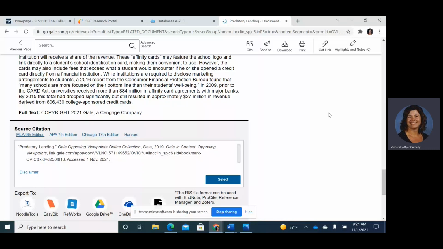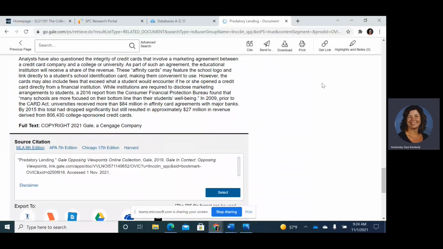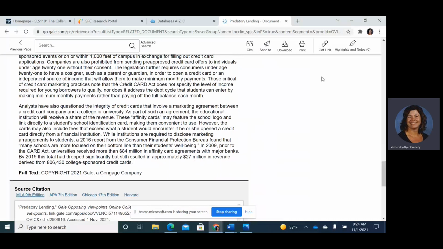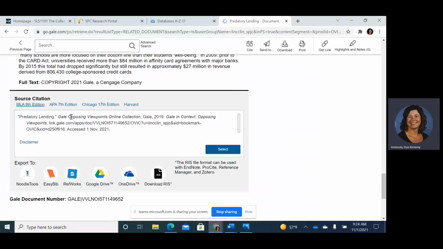And so now that I've found one valid source, I've decided I'm going to use it. The first thing I need to do is get my citation or my reference information. That's one of the great things about the databases, is that they provide the citation information for you. So you can see at the bottom of this article, we have source citation. We're using APA. Okay, so add that to your notes. It's APA.